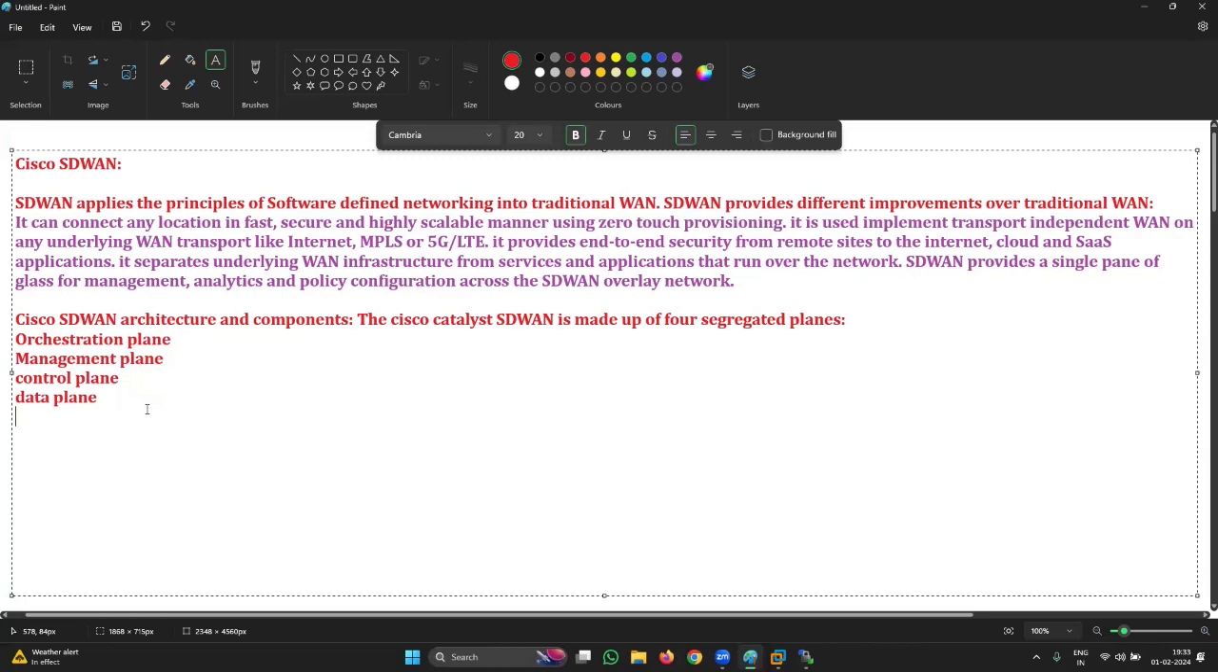So here these three planes are, you can say, separated. I will show you how. Okay, clear?